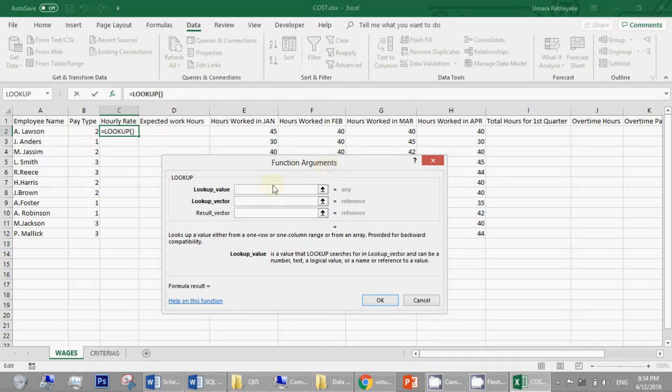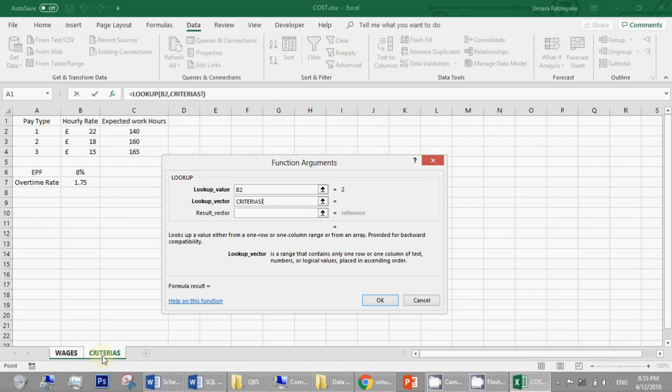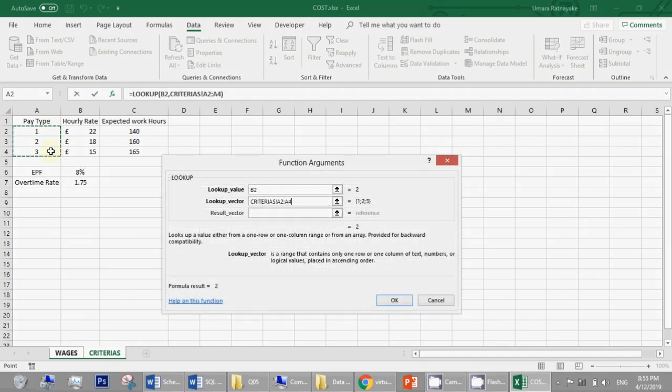Vector is a range, right? Lookup value is the one that we are going to compare, that is pay type. For this record it's pay type, this one, B2. Lookup vector is what you are going to compare this B2 with. It's in criterias. See how it comes. It comes with the name of the worksheet followed by an exclamation mark, and you need to select all the pay types there. So when you are using lookup, remember you select only the values, not the title.